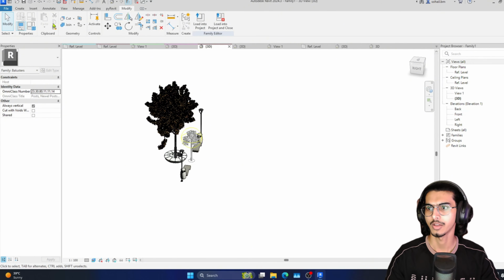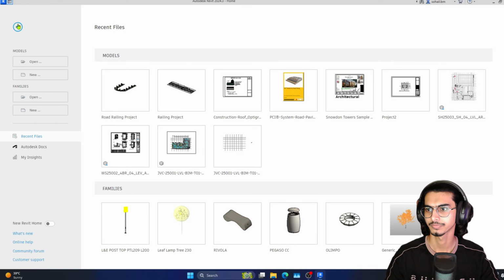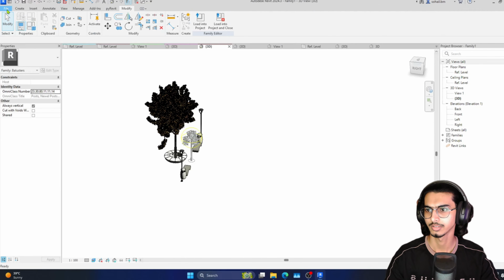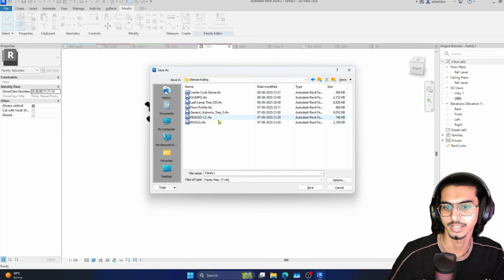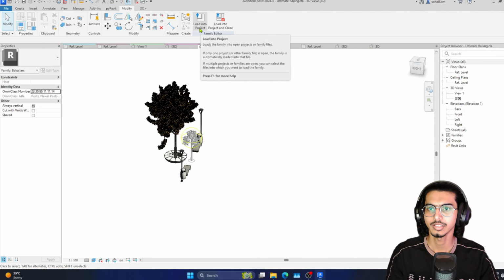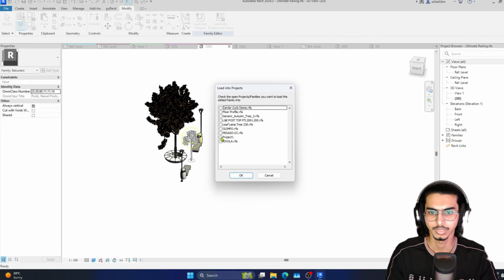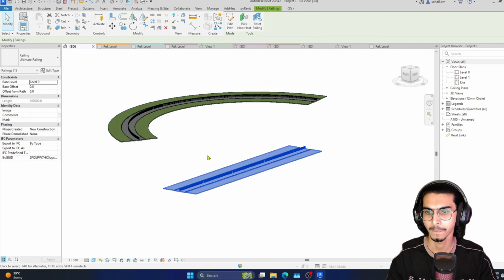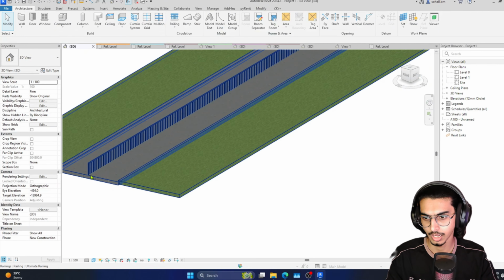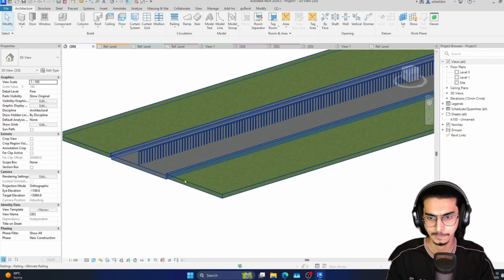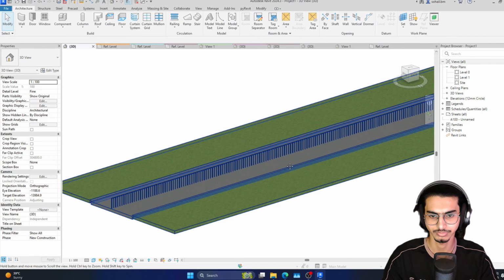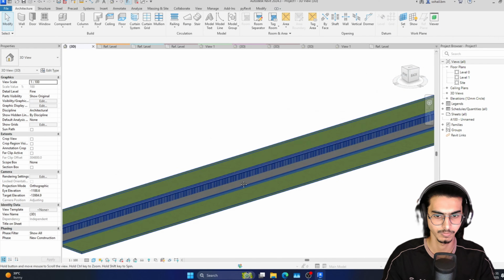Now I will save this. I will save as family. What was my folder? Ultimate railing. Here I will save it and I will get this in my project. Now I want to add some marking in the middle of the road.